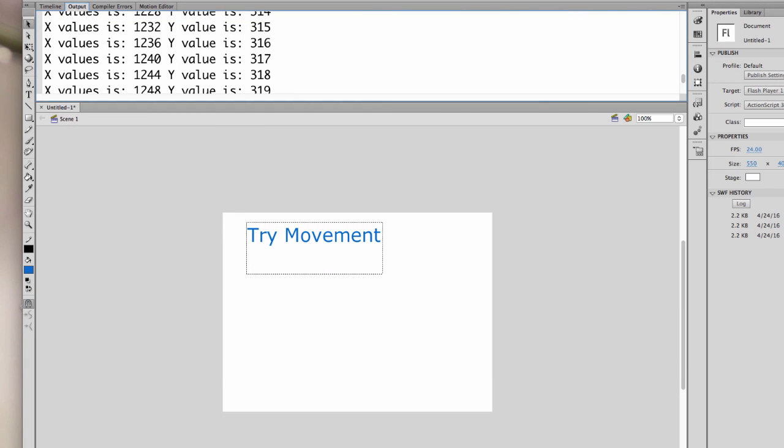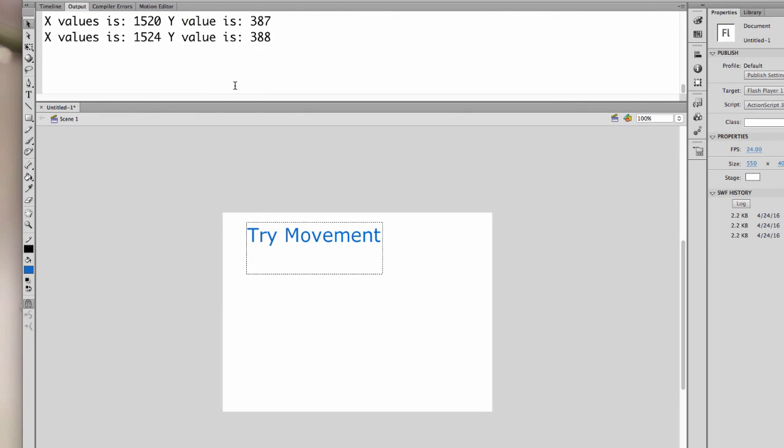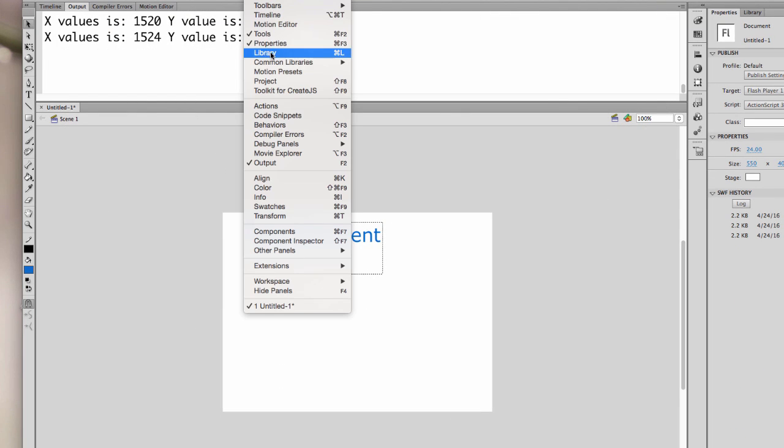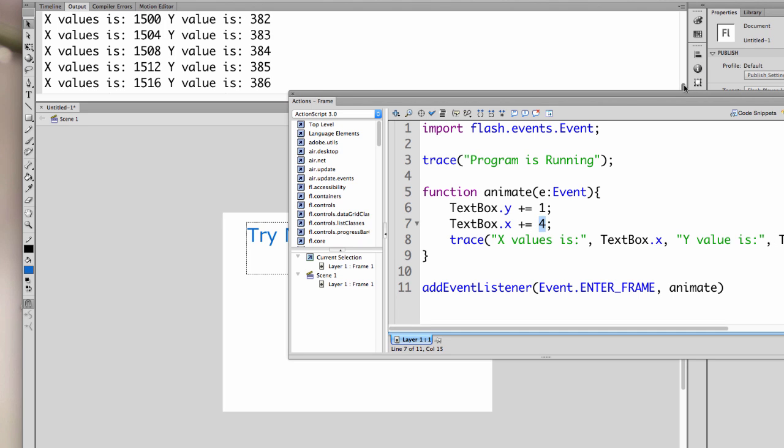Where is it? There we go. And you can see in here that the x value is increasing much faster than the y value because that's what we chose to do. So x is skipping by 4 and y is only increasing by 1 because that's what we wrote in here.